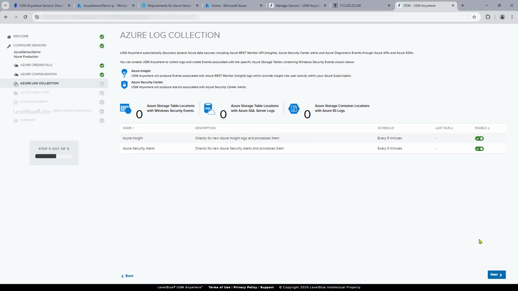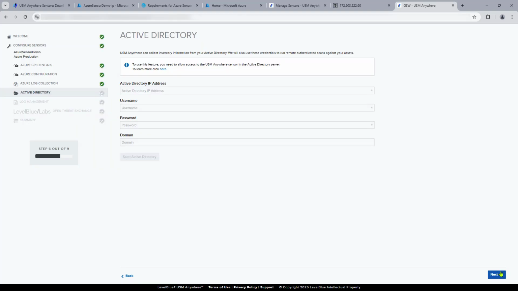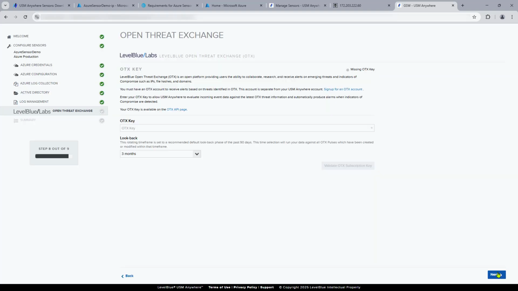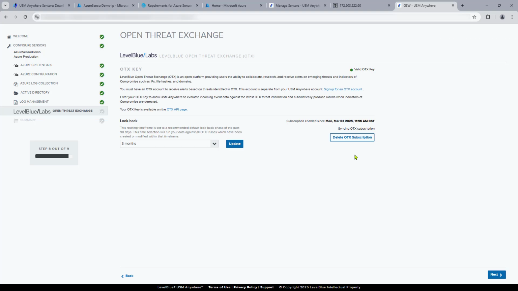We'll have those selected for the Azure Insight and Security Alerts. Click next. You can also set up your Active Directory credentials. Click next. Log management. This will show the asset sending data to the sensor. In our case, we don't have any. Set the OTX key. Set it to 3 months. Validate. Make sure that it says that it's syncing.